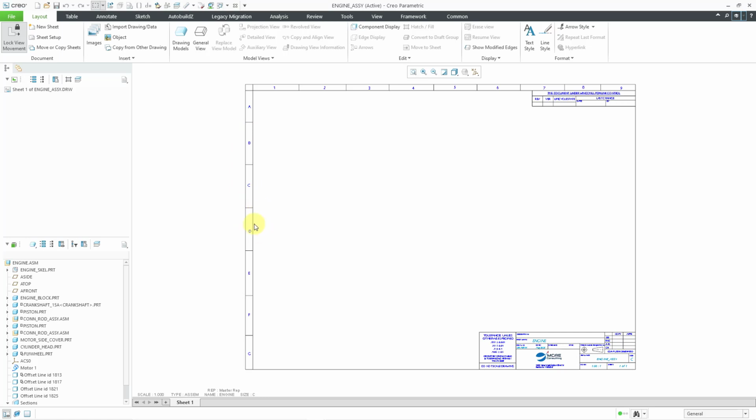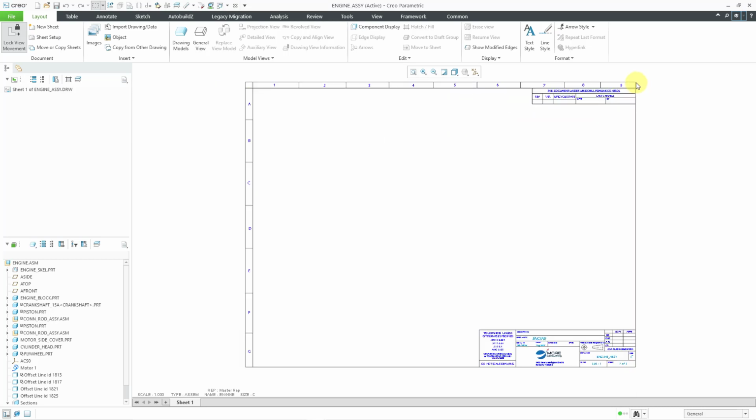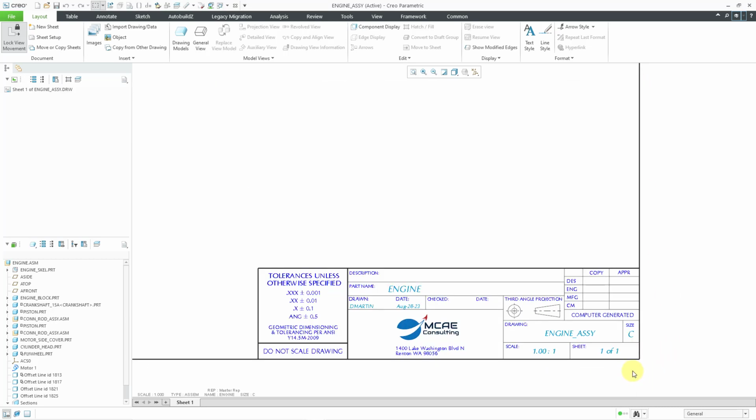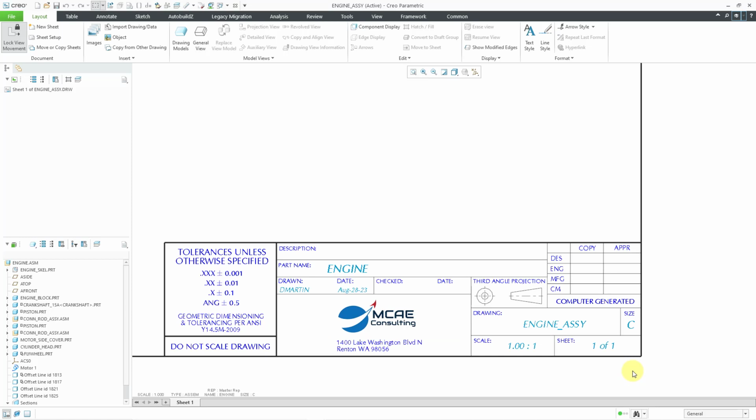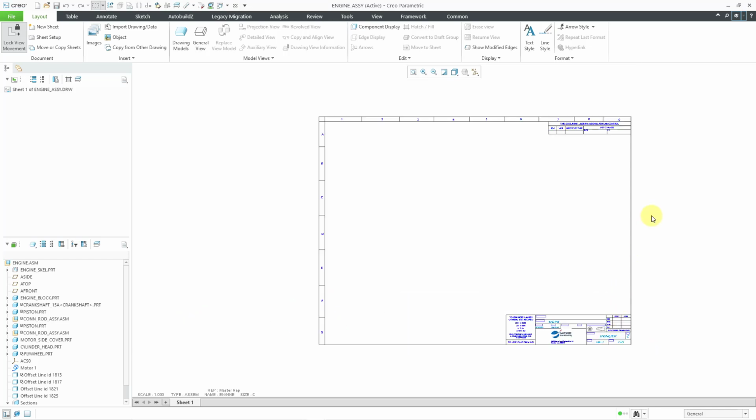You can see that I have my zones around the sheet. It also has a revision block in the upper right hand corner. And then in the lower right hand corner, I've got my title block where a bunch of information was automatically filled in for me, such as the name of the object. Here's where I entered in my name. Here's today's date and so on. So that's good for the very first sheet.